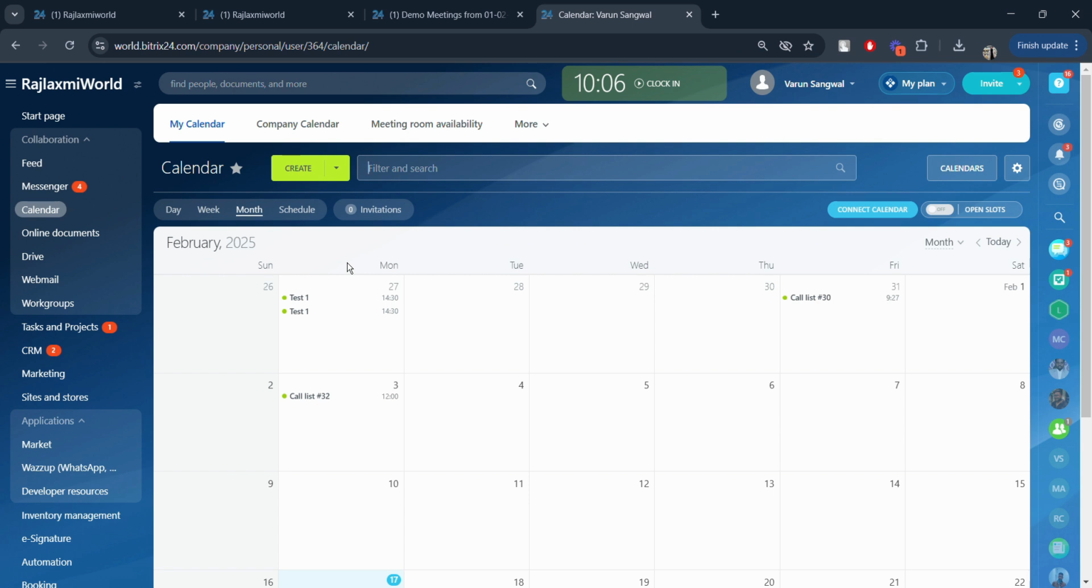So the calendar provides public and private events. It is also flexible in giving access rights. There is two-way sync with MS, Apple, Google. It is an open slot.